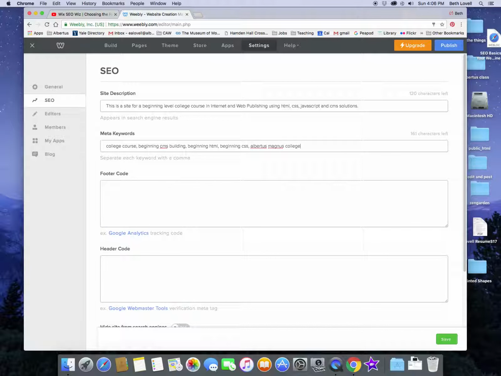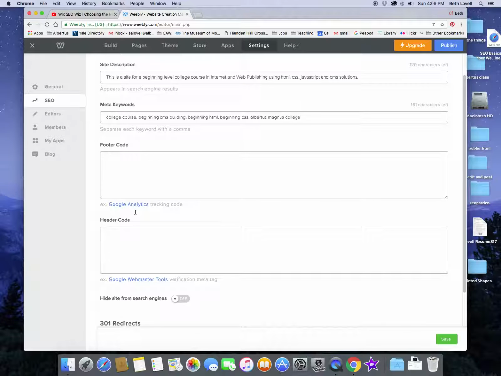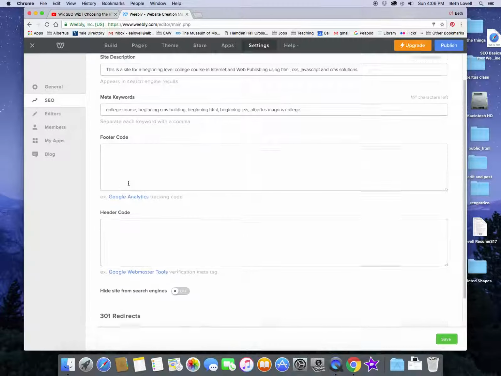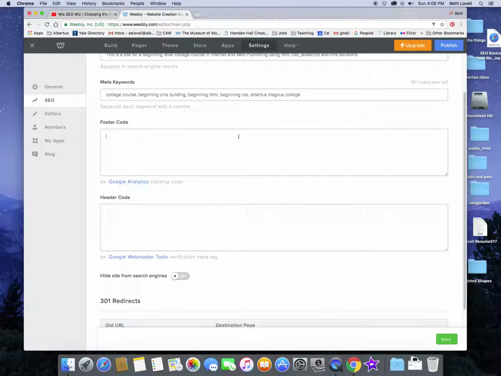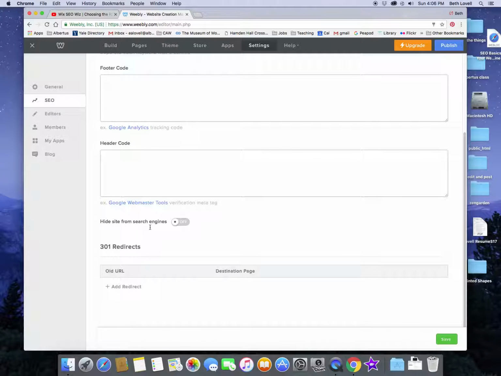as a keyword. And then in the footer or the header code, I can use Google Analytics if I'm tracking the number of people who've clicked on my pages. For our purposes, we do not have to do that, but Google Analytics will allow you to put a code in, and then when you go to your Google site, you can find out how many people have clicked through different pages if you wanted to. But we're going to leave it be.